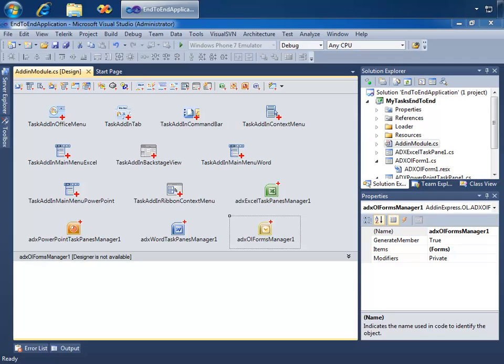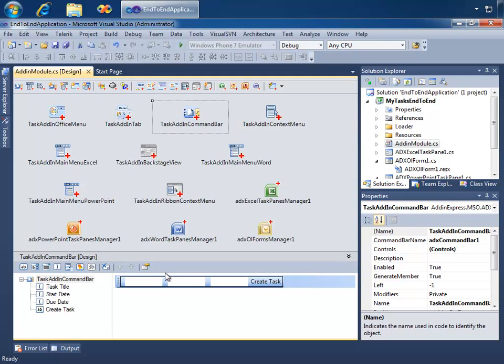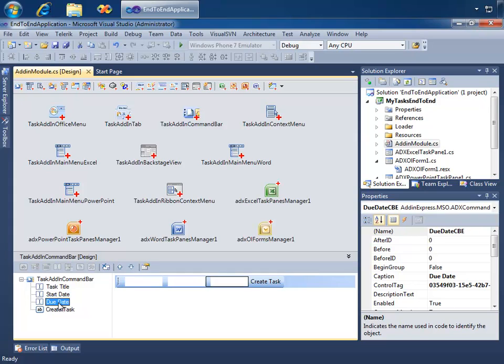Now to finish off this demo, let's do one last thing, and I'll show you how to host a third-party control or a non-office control inside of an Office command bar. So let's open, or I'll select the task add-in command bar, where we have our custom command bar for the Office 2003 and earlier versions of Office that will run this demo add-in. But what I want to do is I want to replace this start date and the due date controls with what's known as advanced controls.